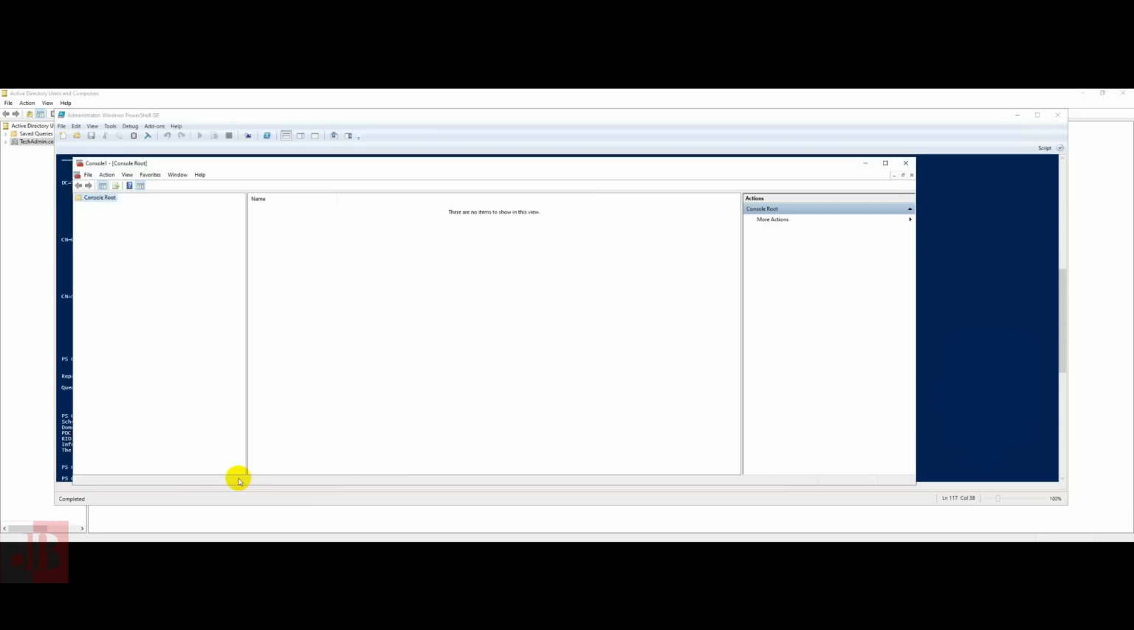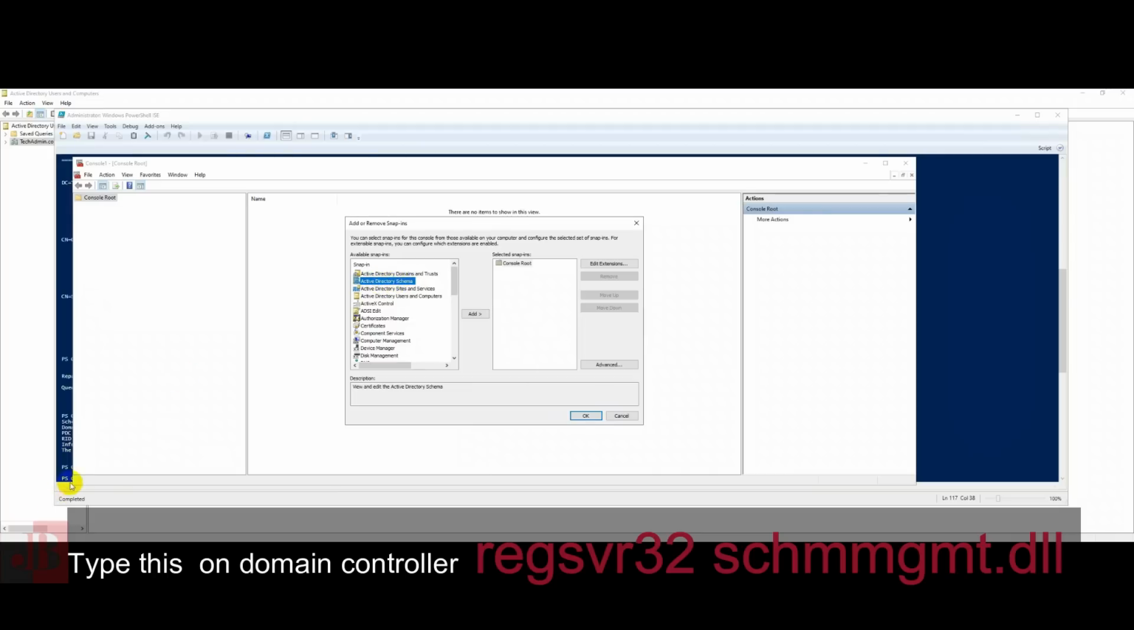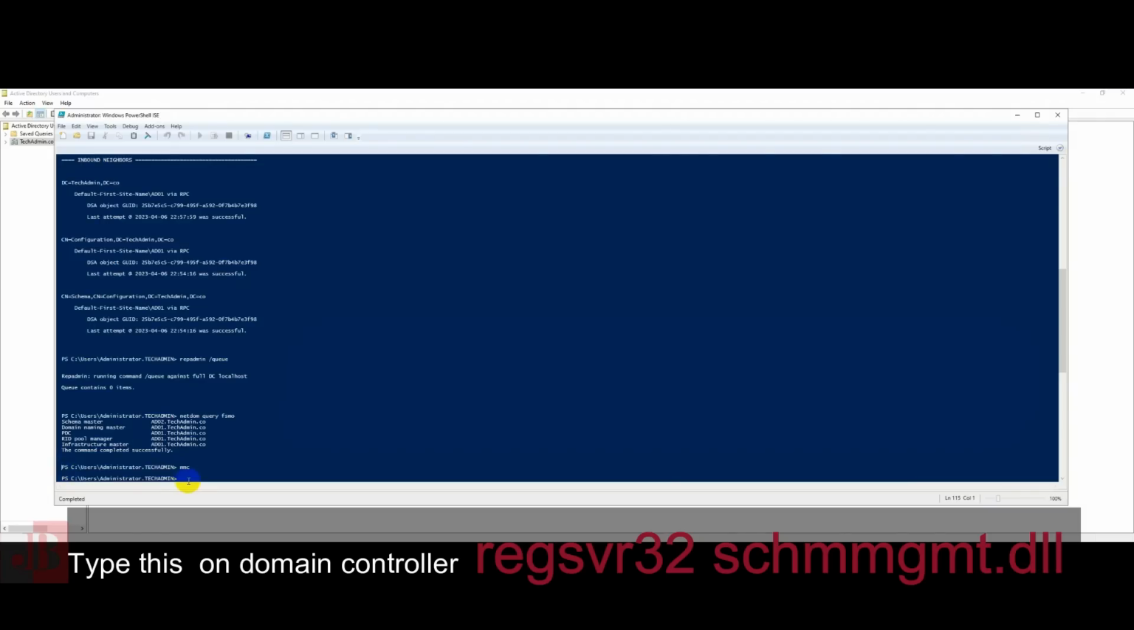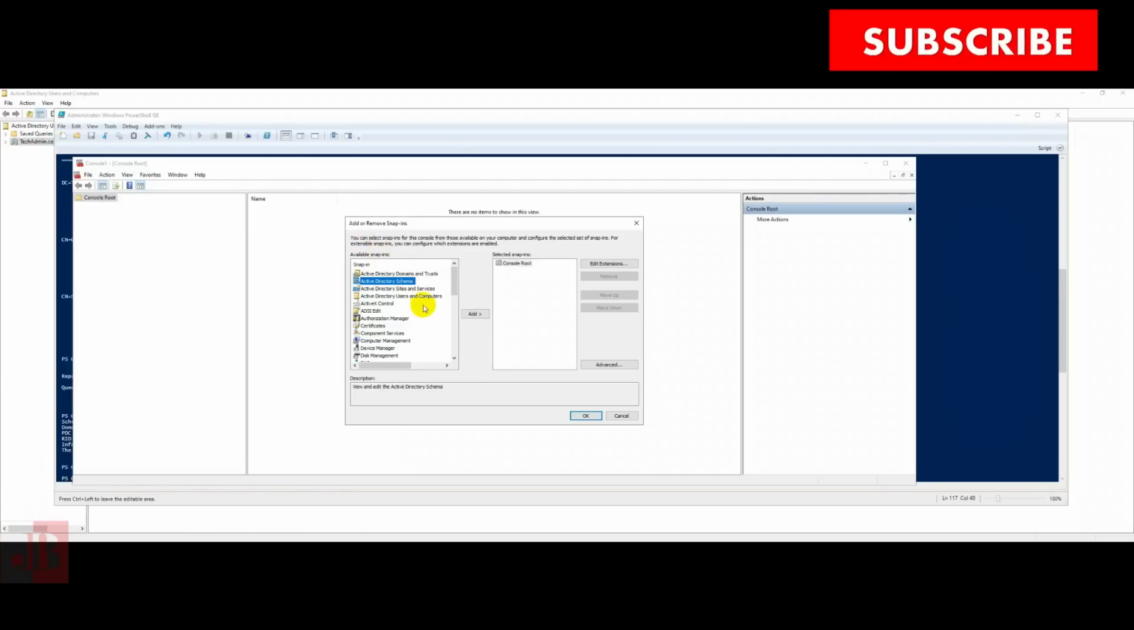For that, we have to open MMC and add or remove snap-ins. Here you will see Active Directory Schema. If you don't see this, we have to register it first. The command to register is regsvr32 schmmgmt.dll. This is the command we have to run to register it on this machine. So it got registered. Once that is registered, when you add snap-ins, it will show this one.